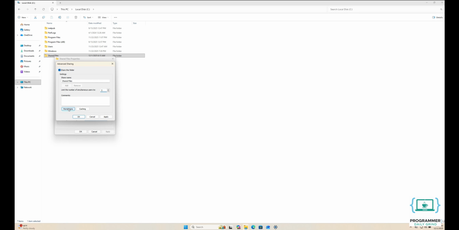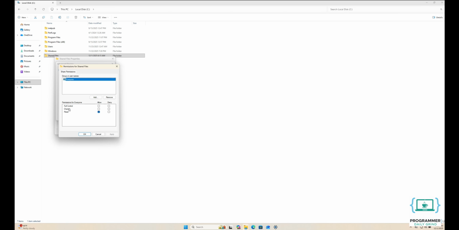Now, go ahead and click the Permissions button. In the Permissions for Shared Files window, under Group or User Names, select everyone if it's listed and click Remove. After that, click Add. In the Select Users or Groups window, look for the field labeled Enter the object names to select, and type the exact username of the account you just created earlier. Click Check Names, and once Windows recognizes and underlines it, click OK.